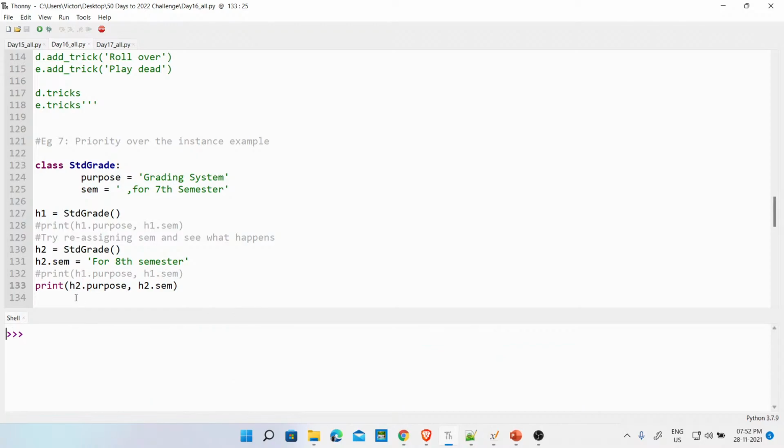Should we have that or should we have this? Now, the funny part is, can we try this? H1 dot purpose. Even if you say H1 dot purpose, it's going to call. See, we did not reassign it here, so it's still going to be grading system. You can actually do this. See, grading system for sem. So you can actually mix objects. You got the point? You can actually mix objects of the class. All right. There is something I wanted to do.